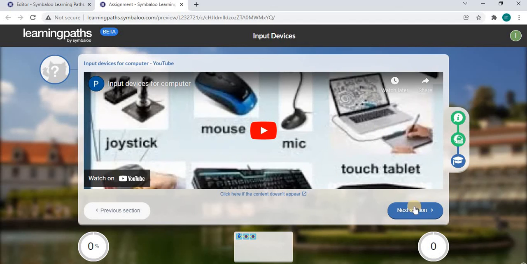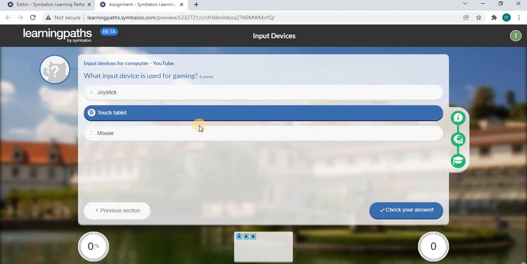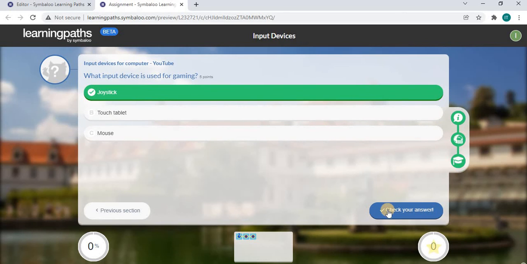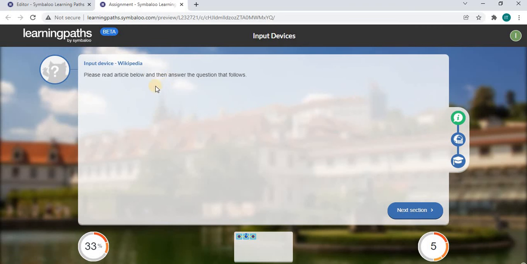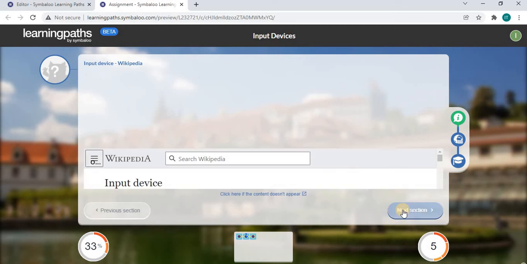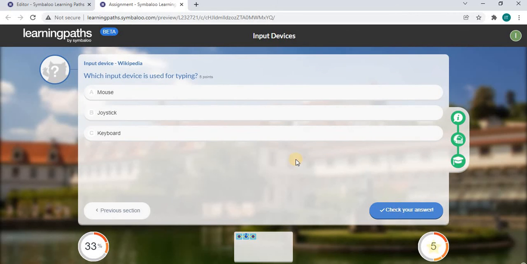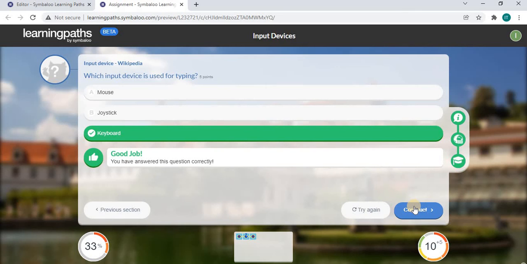They go, they watch the video. Once they complete the video, they proceed to the next section, and they receive the question that was associated with the video. I believe that was joystick, and I checked the answer as a student, and this is what they would see, so they would continue. The second thing was a Wikipedia article. Again, the description is there, the direction, so they select next and they're seeing the Wikipedia article. Once they complete that, they select the next section. If we had a question, then of course they would be expected to respond to the question and then check their answer to proceed.